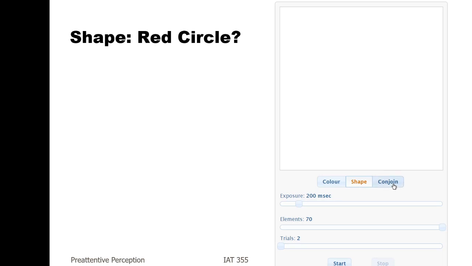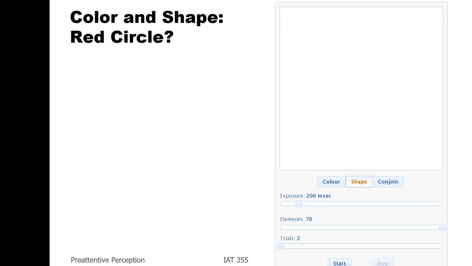Now what I'm going to do is I'm going to make this task a bit harder. I'm going to ask if you can, in a field of distractors that are either circles or squares or red or blue, if you can see a red circle. And what I'm going to do now also is I'm going to cut the number of items down to 15. Here we go. And the option here is conjoin. That is to say, we're going to mix shape and color together. We know that color works and that shape works, even with a lot of distractors. Now let's try to put it together. So here we go.